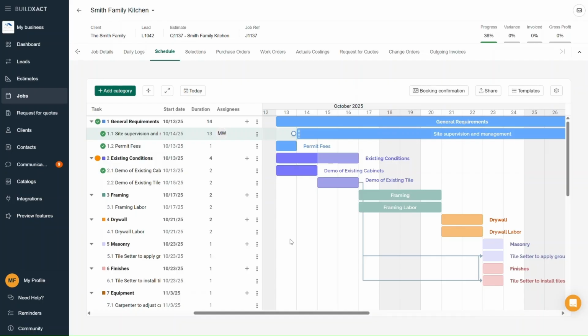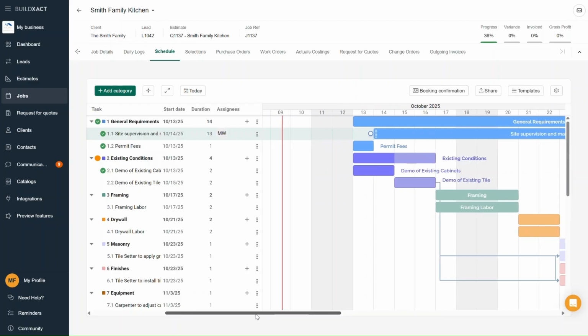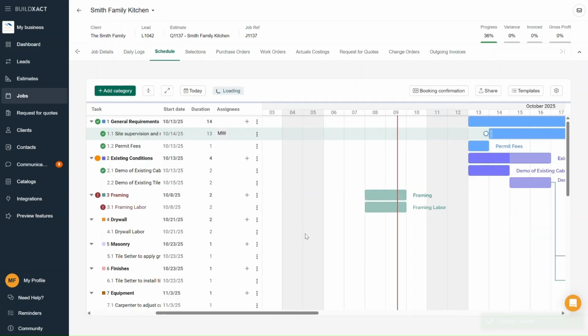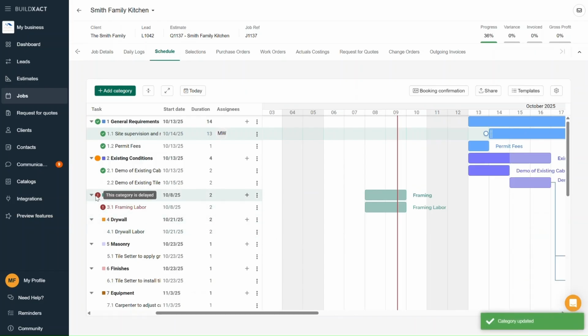One last thing to note here, if a task gets delayed, for example, if I move a task to yesterday's date and I haven't marked it as complete yet, you'll see a red exclamation point appear. That's Build Exact's way of flagging that the task was delayed. And once you mark it complete, that icon will disappear and switch to green.